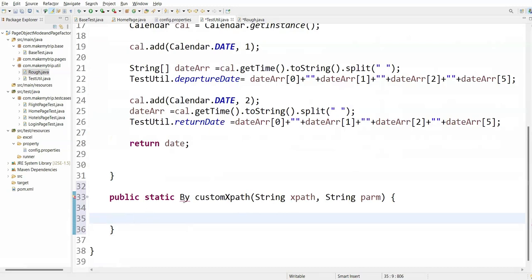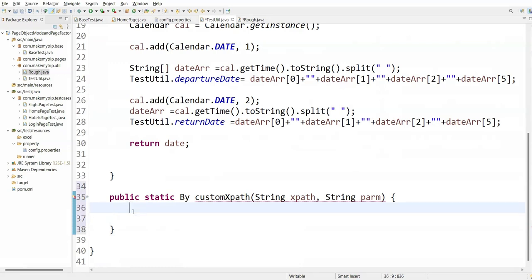By class you have to import. So now once it is running, it returns the by object only. It takes the two parameters, XPath and param. XPath is the base XPath string with the placeholder, so that we need to pass. Then the param is the actual value that we have to replace to the placeholder in the XPath.